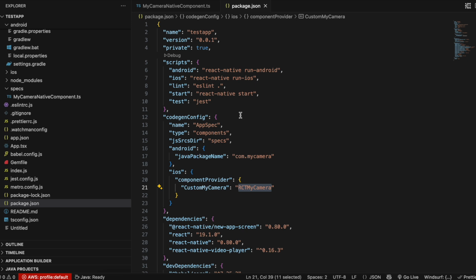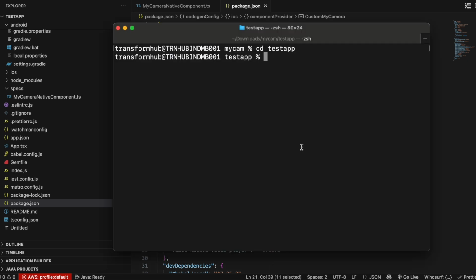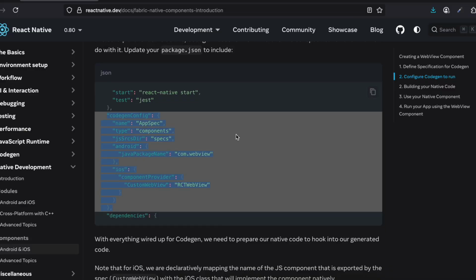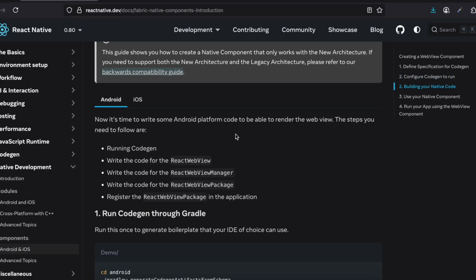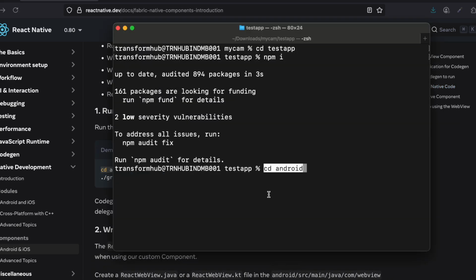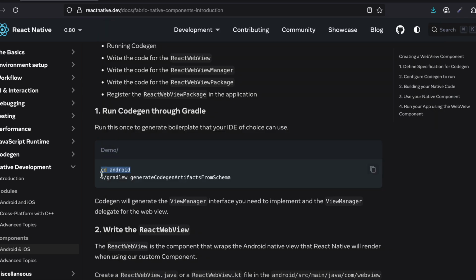Now given that we have changed the package.json file, we just need to install the dependency using npm install. So yeah, this step is not given in the documentation, but I think it's better to do it, otherwise we will face unnecessary issues. Now we need to run the code generation command. We are only doing it for Android, so you can just copy this command, paste it over here, and then run this particular command.